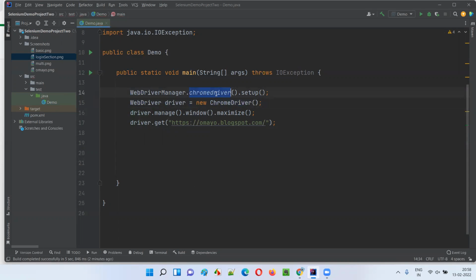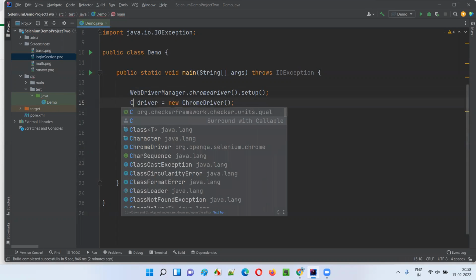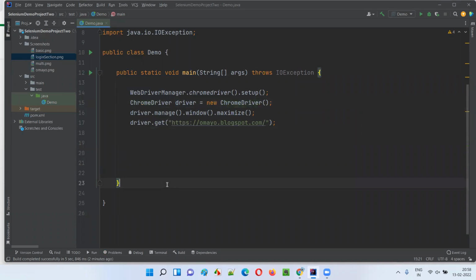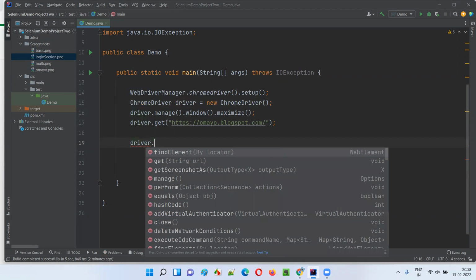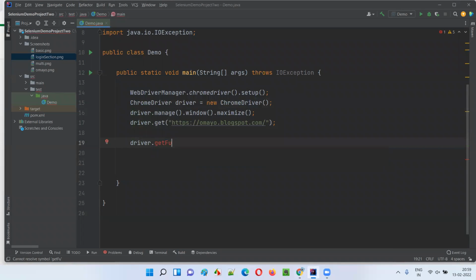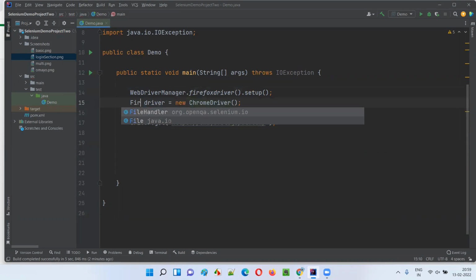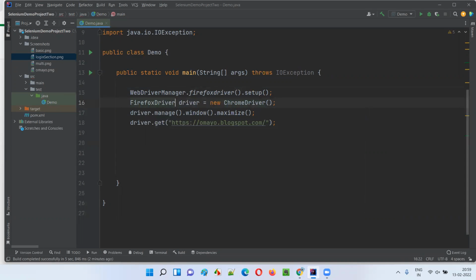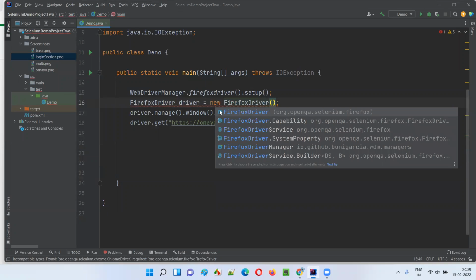And also here ChromeDriver is mentioned. So just change it to ChromeDriver. Still it will not come. For the Chrome browser, it is not there. Get full, you see, it's not coming. I'm not able to type. But if I change everything into Firefox driver here, FirefoxDriver.setup, and here I'll say FirefoxDriver, here also FirefoxDriver, in this case it will work out.